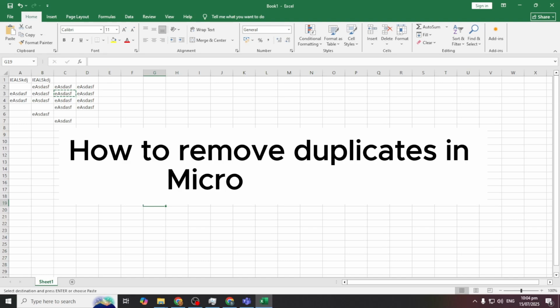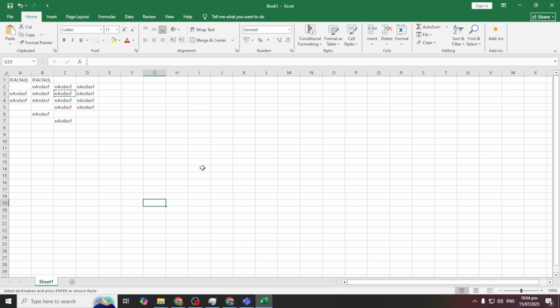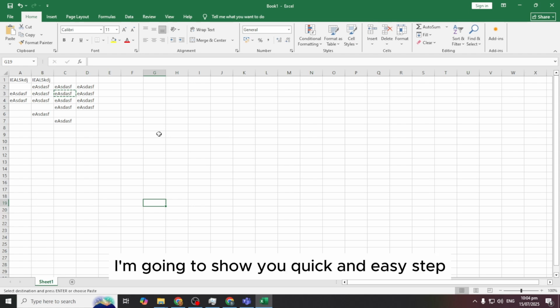How to remove duplicates in Microsoft Excel. Hello everyone, today I'm going to show you a quick and easy step to remove duplicates in Microsoft Excel.